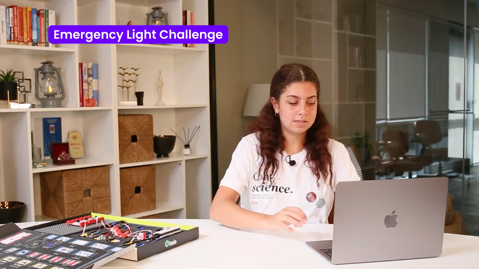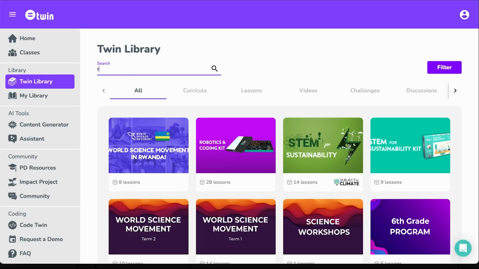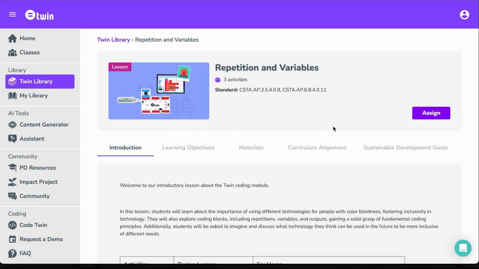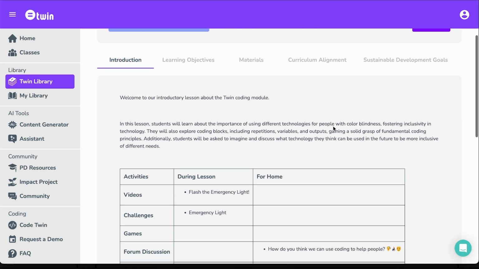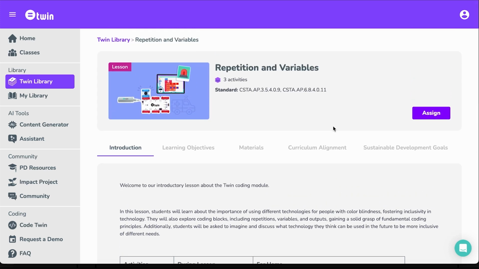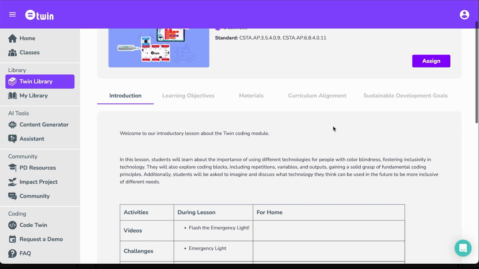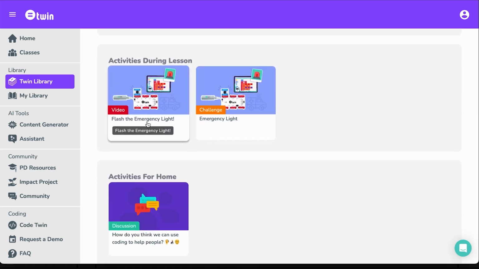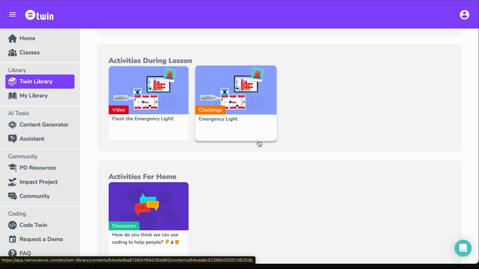Now, in order to do our next experiment, I'm going to open one of the lesson plans, which is repetition and variables. I'm going to use our filter in order to find the lesson easily. So if we go into this lesson and scroll down, we can see a video called Flash, the Emergency Light. This is one of the coding module experiments as well, but we're not going to watch the video right now, and we're going to do the experiments itself using the Code Twin part of the portal.